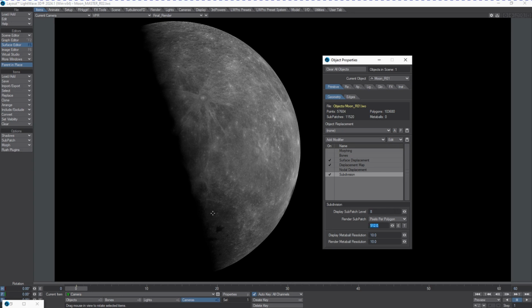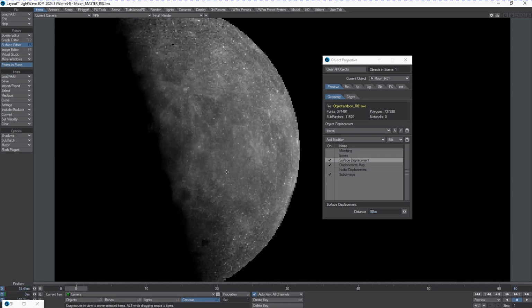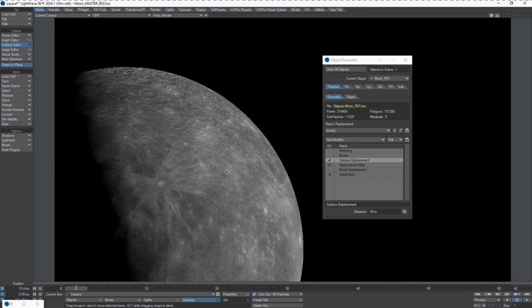Now I could pump this up to something like 8, and we could start increasing the surface displacement, and you'll start to see that being evaluated a little bit more accurately. But to give us a better idea of what's really going on and how it's going to perform in render, so substitute than actually rendering.